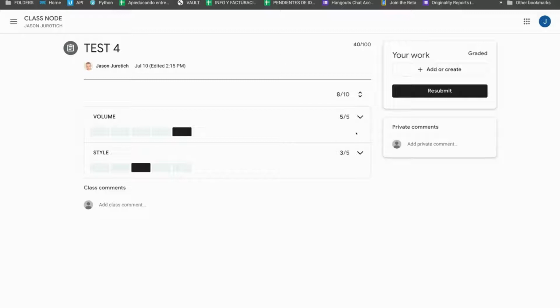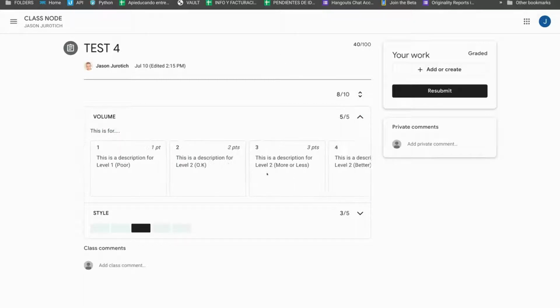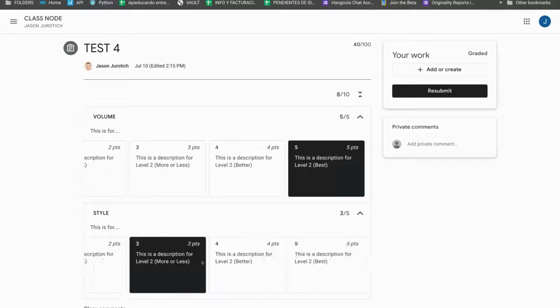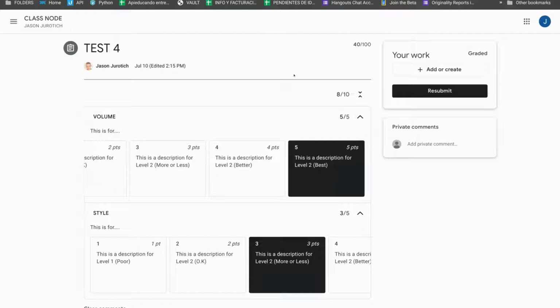But it comes out basically the same as what the professor sees. There's really no difference here between the student and the professor in regards to what they see. So it's basically exactly the same. So we're going to leave it like that.